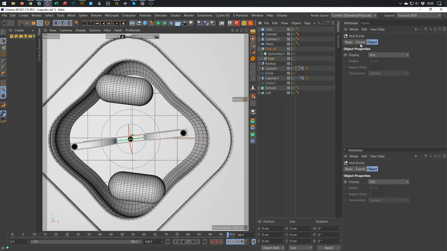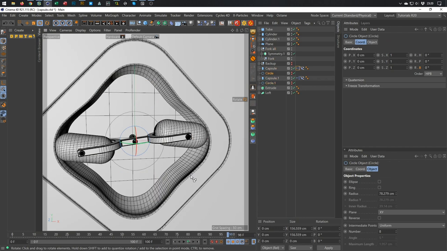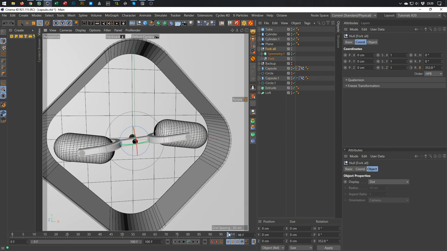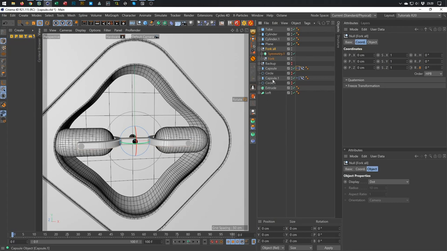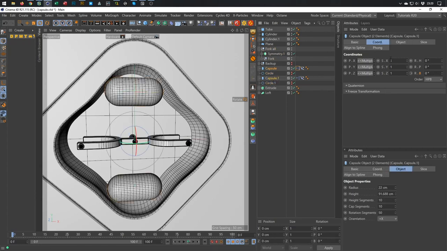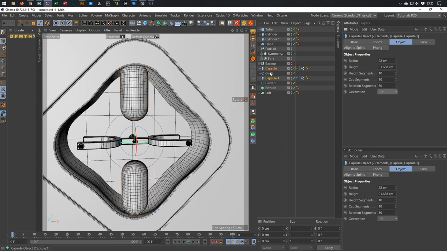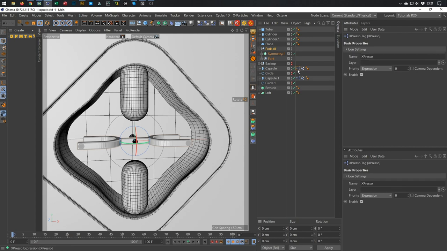Now we have a little problem. Why is this not working? Let's go back somewhere. Ah, because we are not on frame zero. Good. So we have to do this again. So circle, circle, rotate 90 degrees. Capsule, capsule, object plus Y, and we have to rotate fork all. Of course, you cannot rotate it, because this is in the Xpresso tag. So I go to this Xpresso tag where the fork is inside, and disable the Xpresso for the moment.